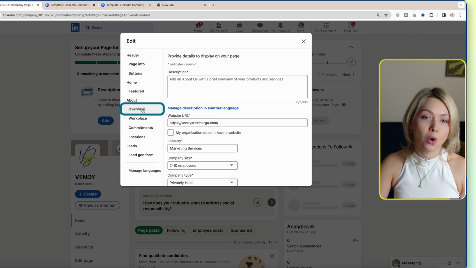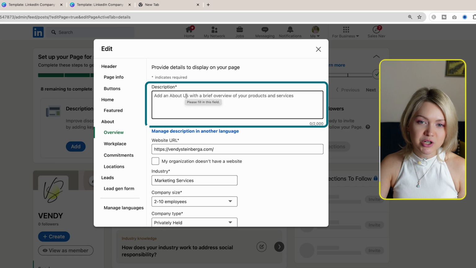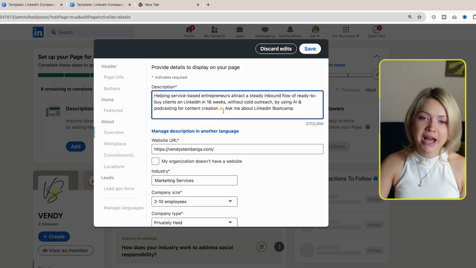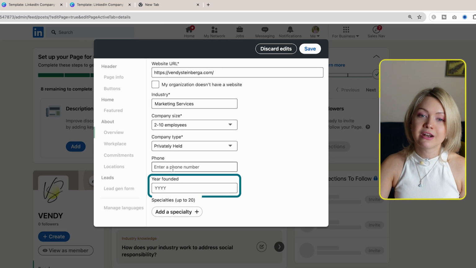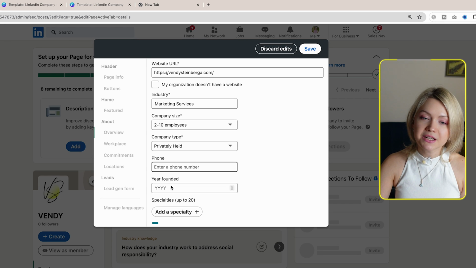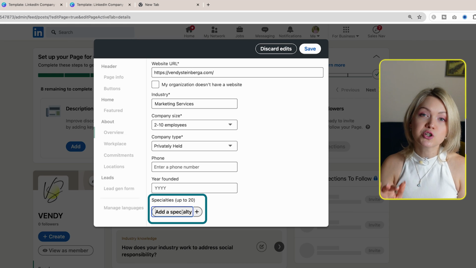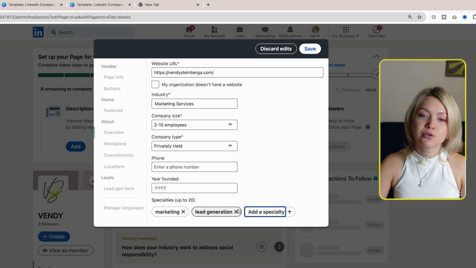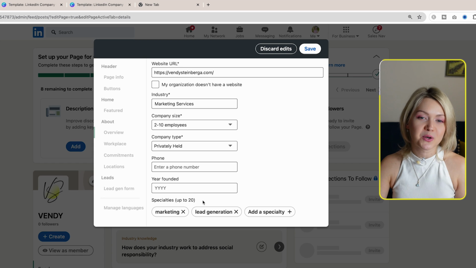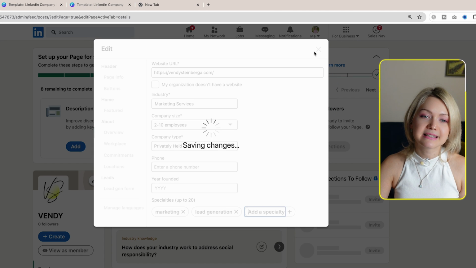For now, I'm gonna go into overview. So you have a company description. I'm just gonna copy and paste mine here. Again, we have the website and you have the industry. Everything else we already filled out, year founded and phone number, those are optional. And I definitely want you to add your specialties. So you're simply gonna start typing it in. So for example, I can say marketing, I can say lead generation, and again, add up to 20, apparently. That's quite a few, but up to 20 different specialties for your business. And again, we're gonna click save.